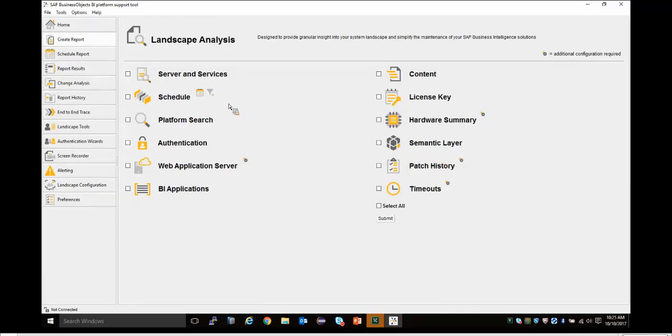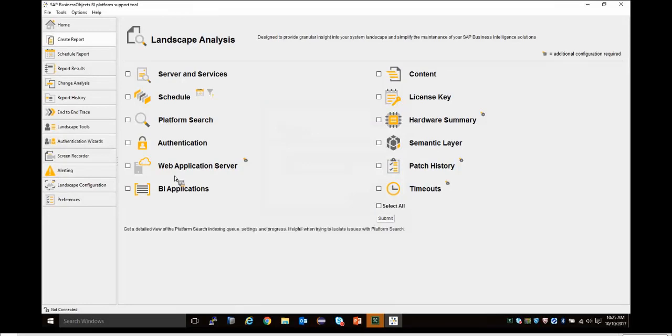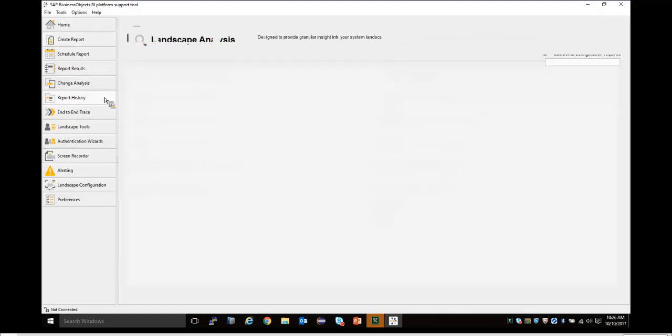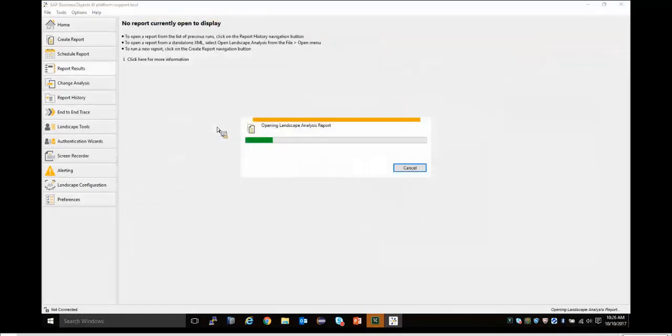Something new also is top-N for schedule analysis. This was a big request, so now you can choose a top-N value for your schedule analysis report. Rather than running a report and waiting, since it does take a few minutes, we'll view an existing report. When you view the report from the history, it's rendering the report now.